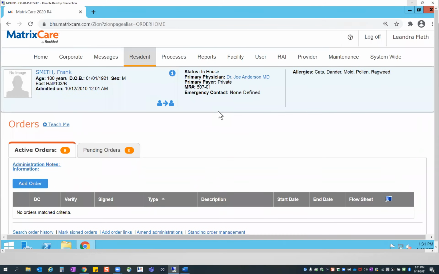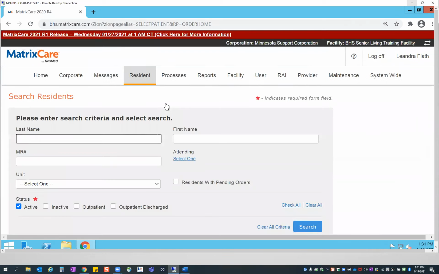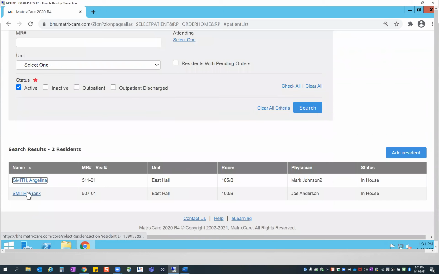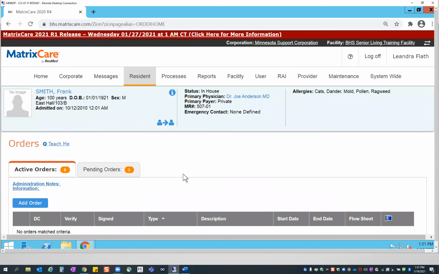If I needed to switch to a different resident, right here, there's a people-to-arrow-people icon. This actually allows you to switch residents. So what that's going to do is bring you back to that search residents page. So you can then select a different resident. Okay. Now I am totally fine using Frank again. So I'm just going to go ahead and search for him. There he is. And again, it will bring me back to the active orders page.